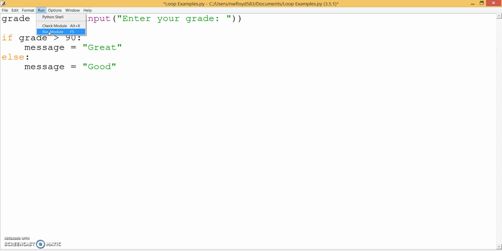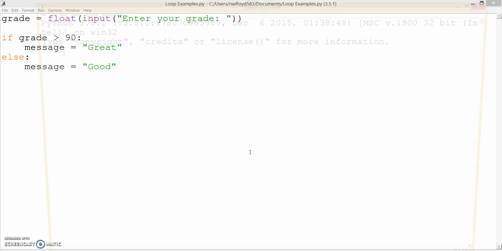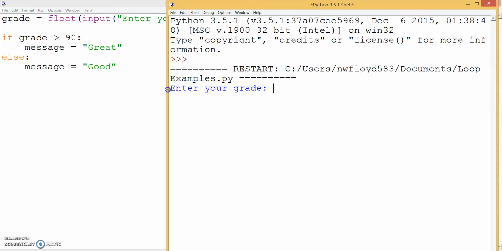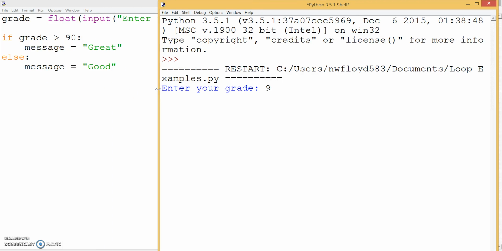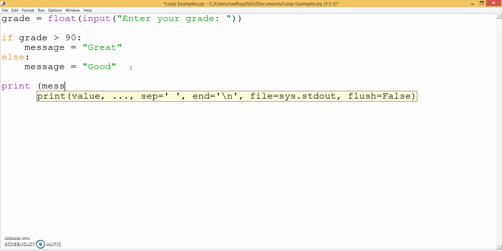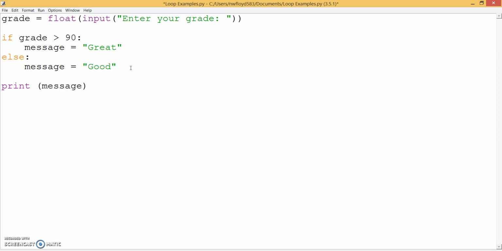And this is an example of having a true and a false path, okay? So when I'm here, I'm going to enter the grade. So let's say I put in 95. You see what I did? I forgot to tell it to print the value of message. Let me go back to my code and add in my print statement. Print the value of message. Let's try that again. So we're going to run my module and we're going to update it.